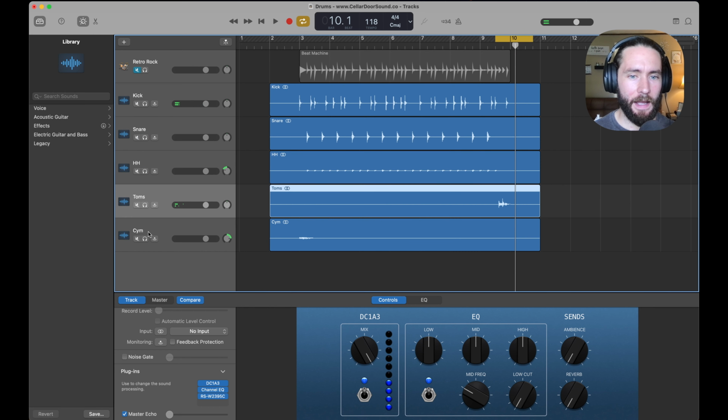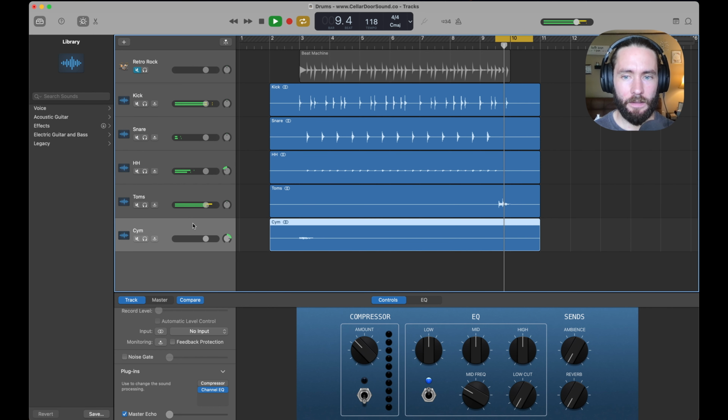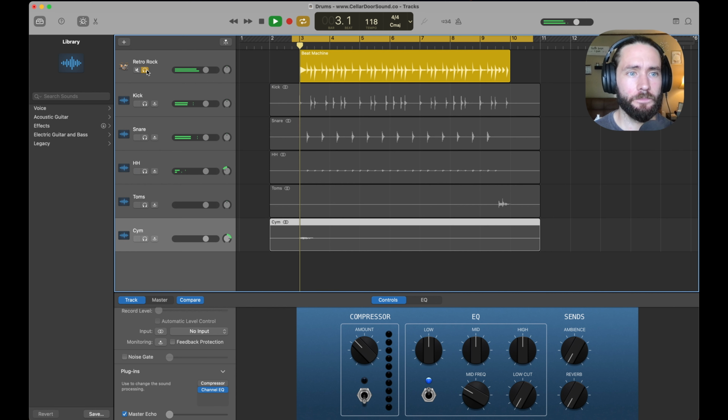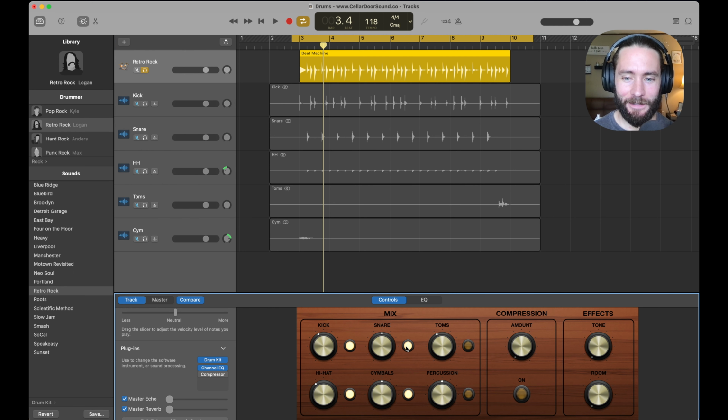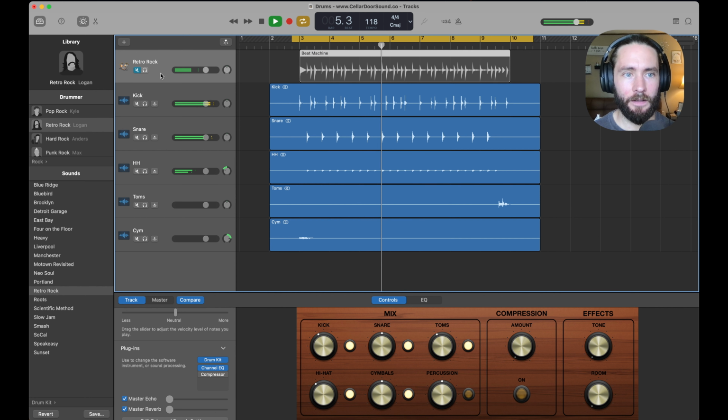All right, so now we have our kit. Let's hear everything together. Whoops. Just for reference, this is what it was before. Oh, nope, that's not what it was before. Let's turn these on. So much beefier kit. It sounds real.